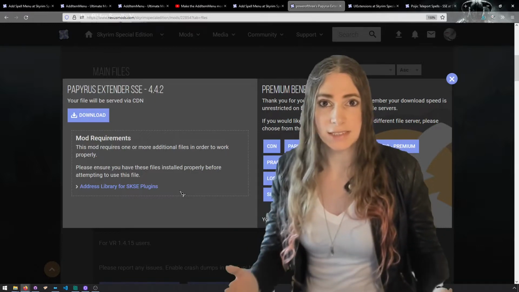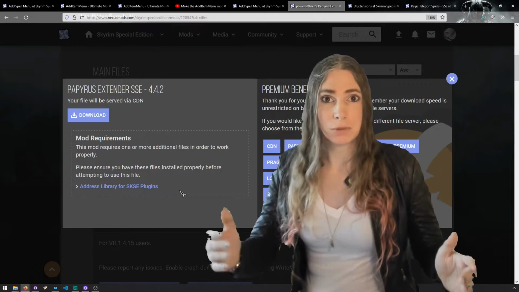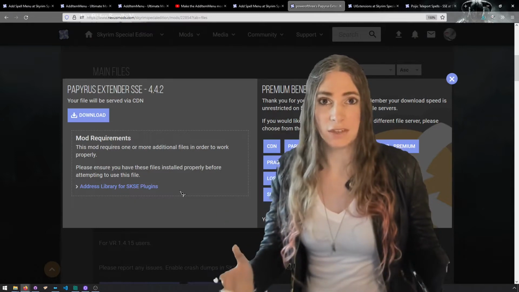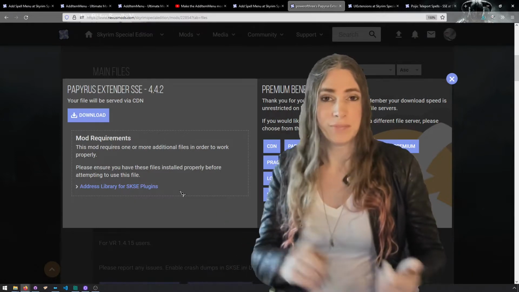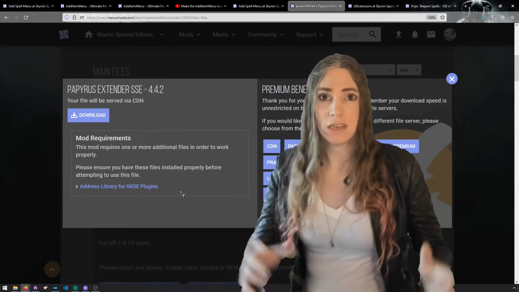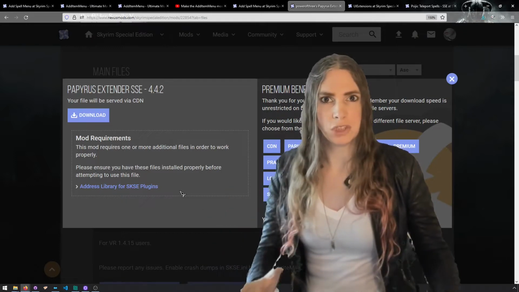The AddItemMenu mod is a lot more complicated. It has an SKSE plugin. It presumably does a ton of different things to make it possible to add items and armor and all these different things. This simply focuses on spells, which is a lot simpler.